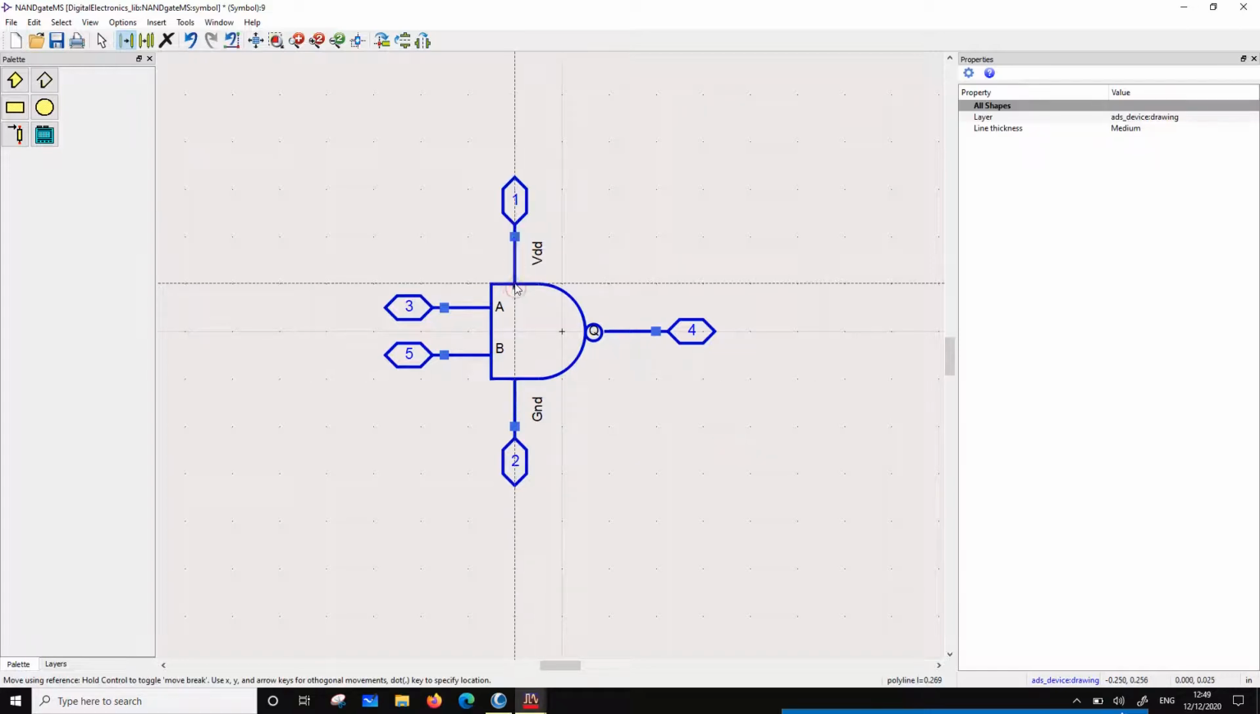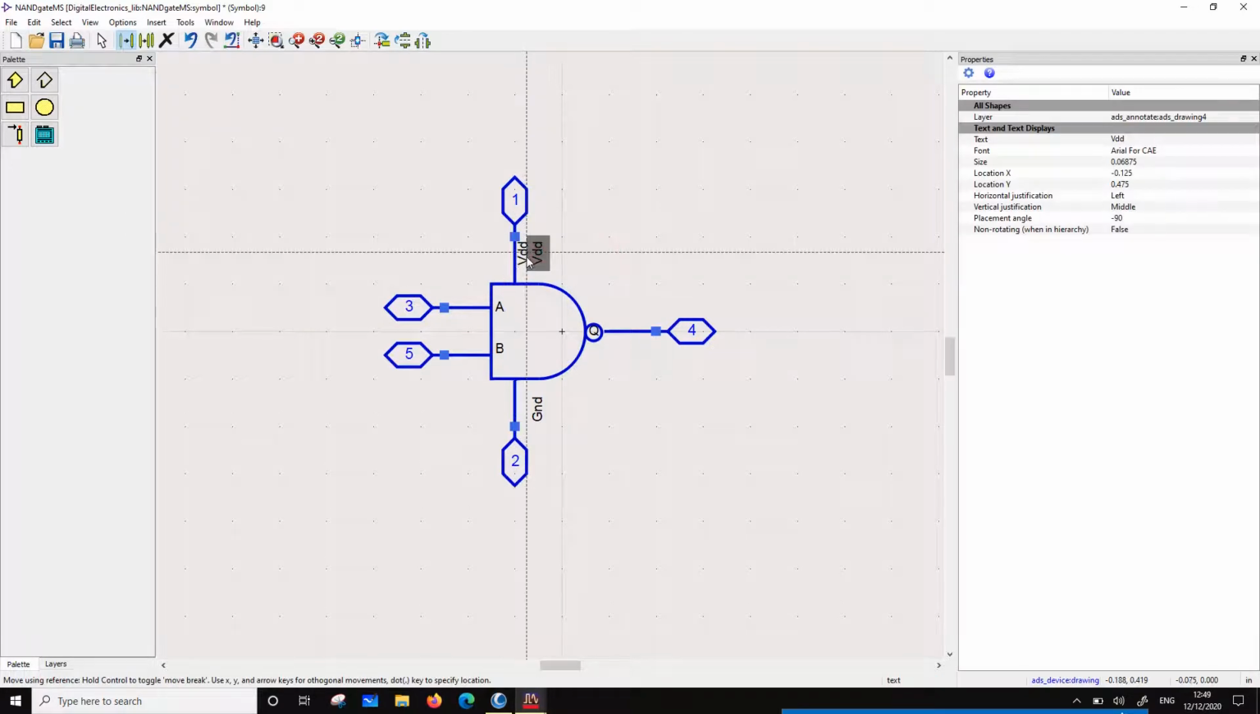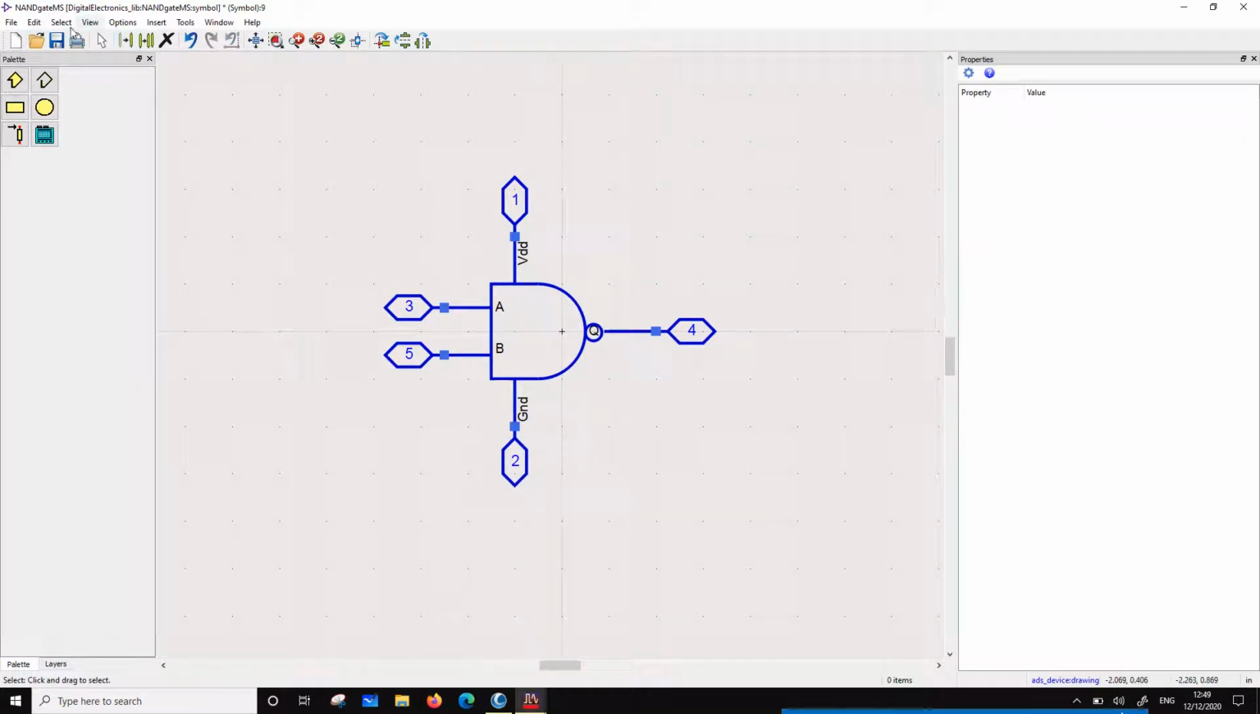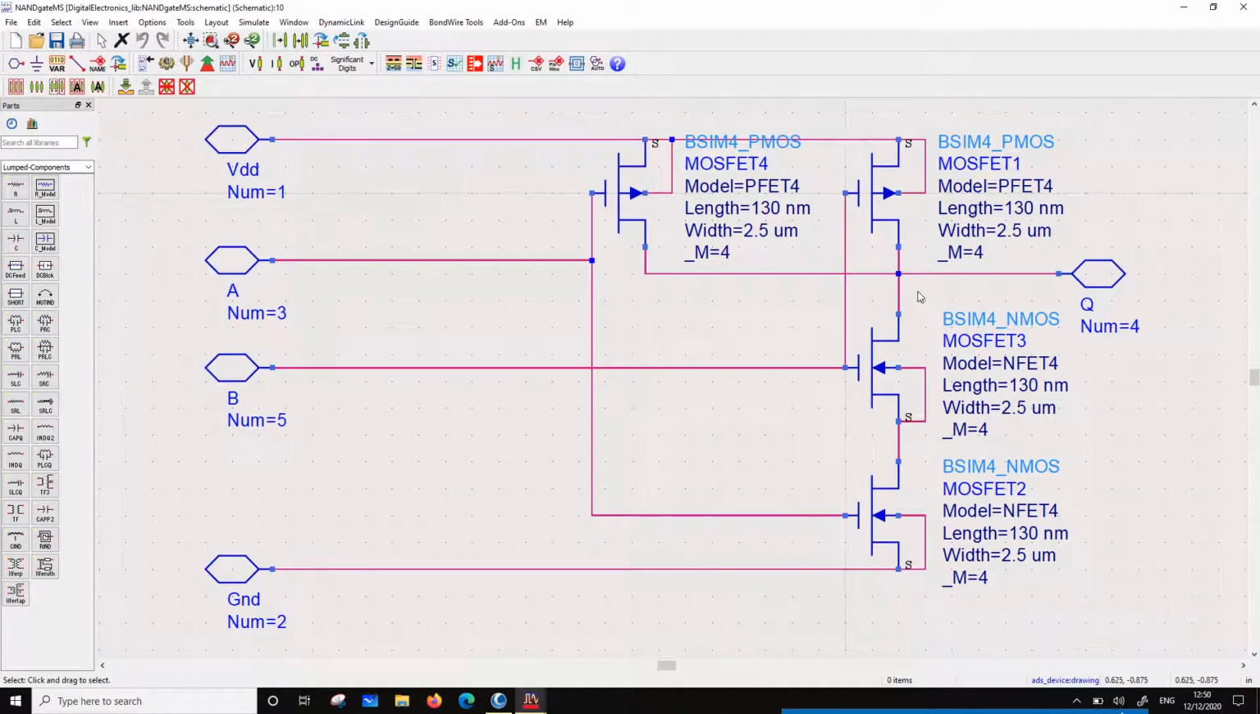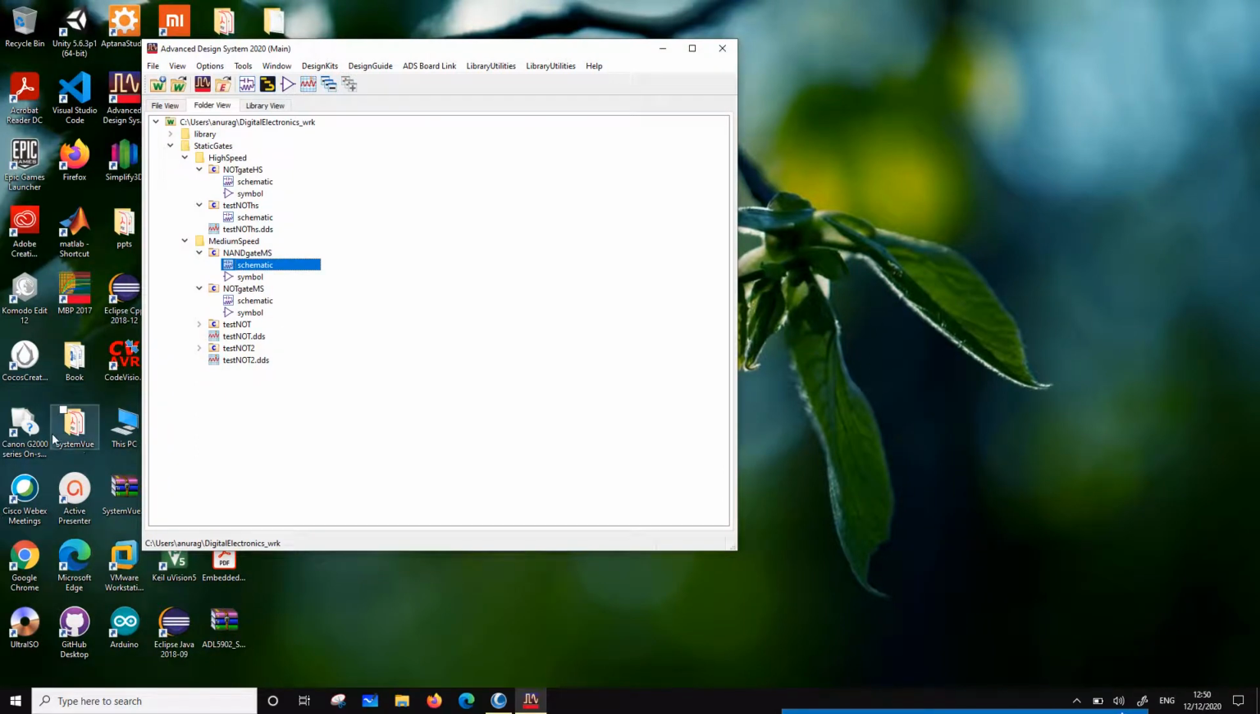So this one, slightly adjusting it. Okay, this VDD closer, this ground closer. Okay, so I'm going to turn the grid back on, and I have a NAND gate. Once I have a NAND gate, this is using 130 nanometer devices, right? So I am going to quickly make another version of it after testing it.